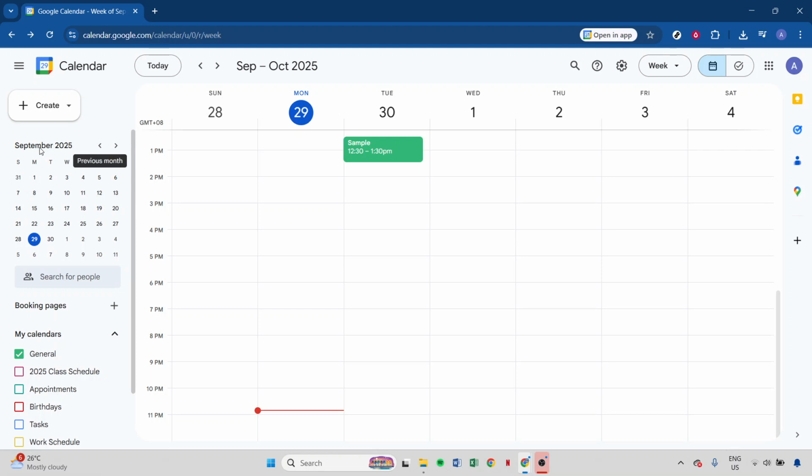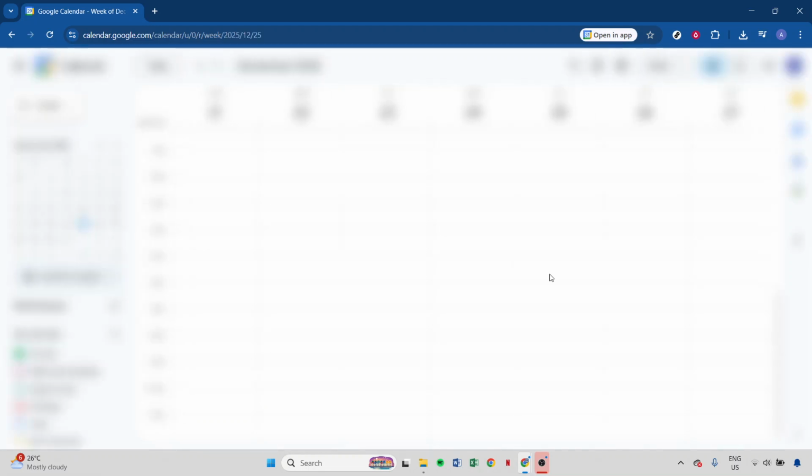To use the mini calendar, you simply need to click on the current month and year displayed at the top. When you do this, a date picker will open up, revealing the entire month and some quick navigation options. You can easily flip through the months using the arrows to either side. Once you spot the date you're interested in, simply click on it. Immediately, you'll see your main calendar jump to that day, giving you a detailed view of your schedule.